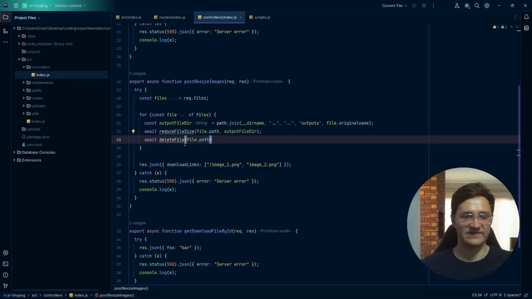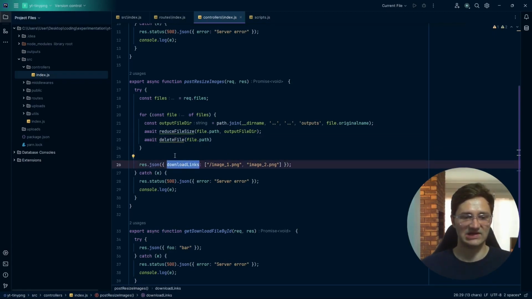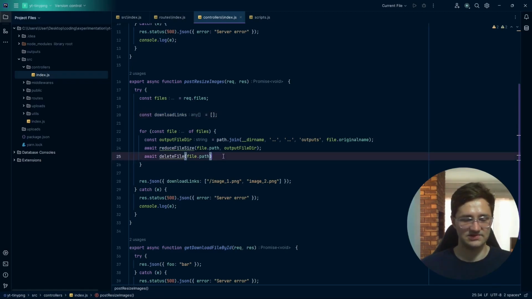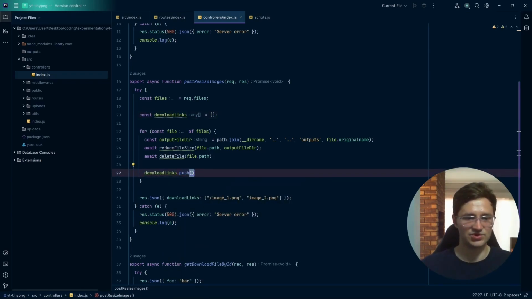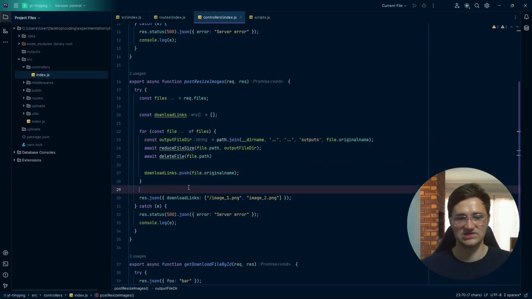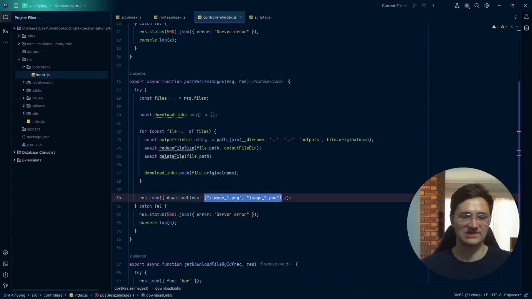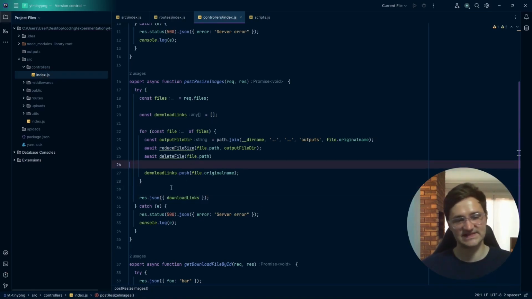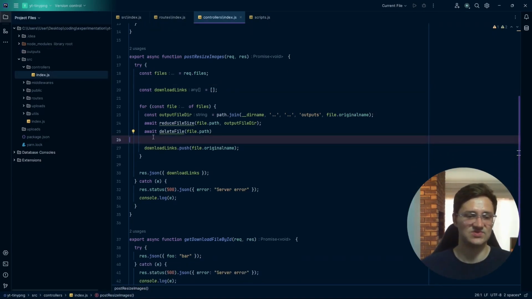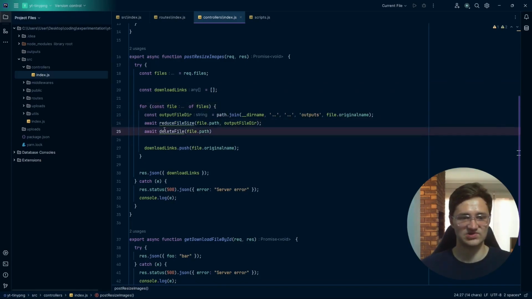Okay, and then once we've done that, we're going to need to build some download links. So we're going to need an array here called download links, and then this will just push a new string with that file original name, because we're naming it the same thing when we write it to the outputs. So when we send the links to get downloaded, it will be of the same name, but it will point to the outputs directory. So this will make sense as we start putting it all together with these functions now.